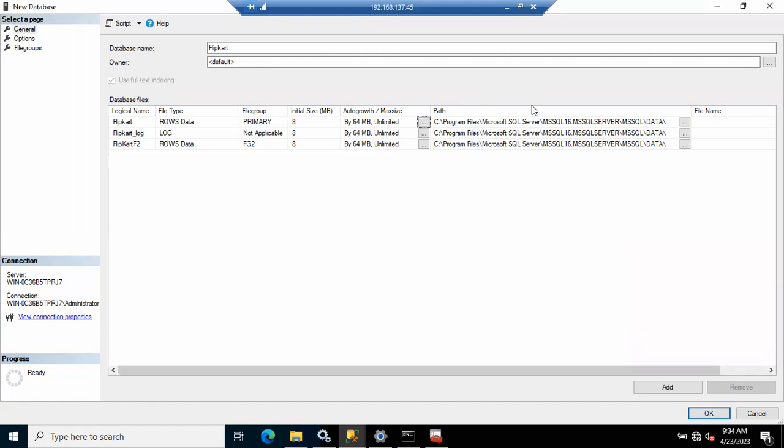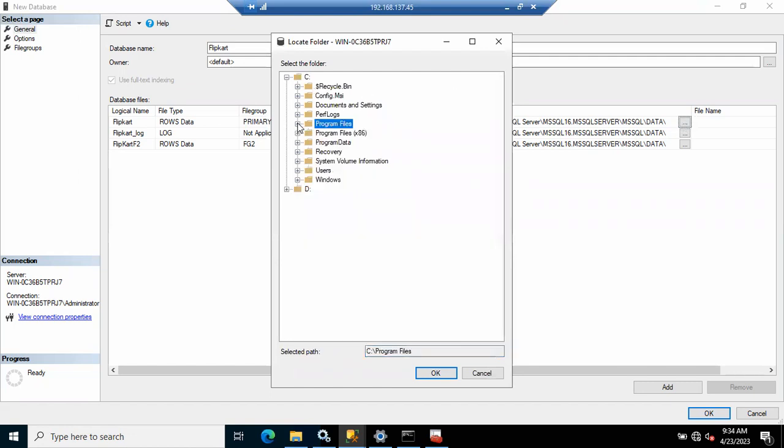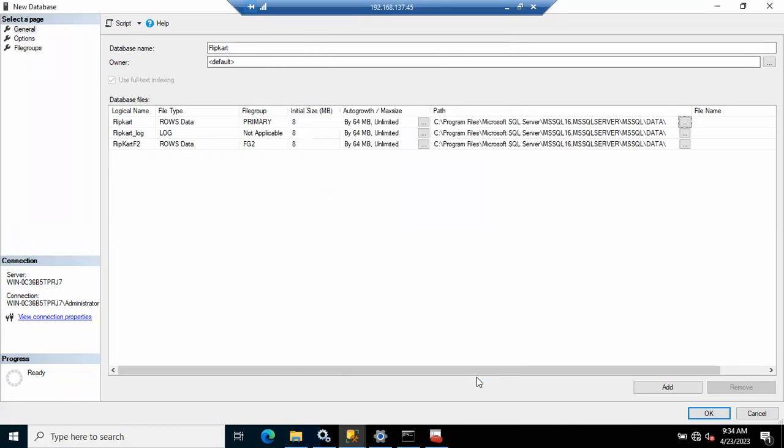So this is the path. I don't want to store in the C drive. Can I change it? Yes, we can change it to D drive, E drive, F drive, whatever drives you have. As of now, I don't have any other drives, so I cannot change it. D drive is not a fixed drive, so I cannot use this D drive. If you have a fixed E drive, F drive, like the C drive, you can change the path to another drive also. Right? And you just click OK.